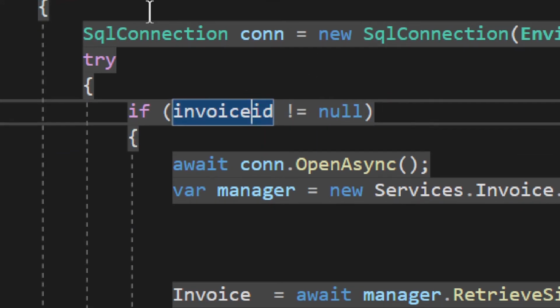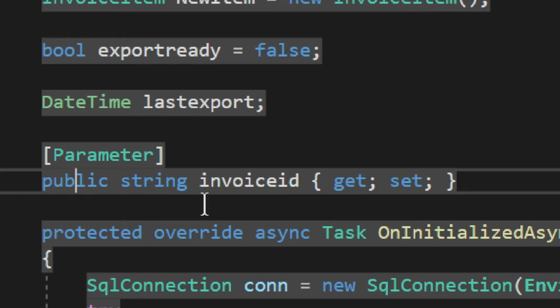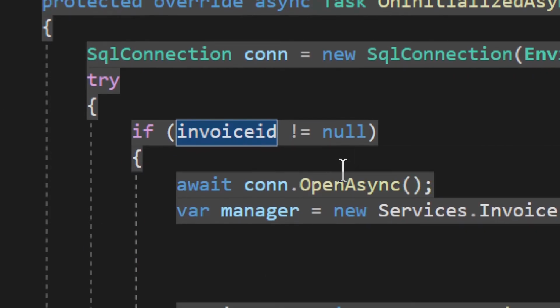So if invoice ID, this is the parameter, as you can see, parameter public, and then get set. This is how you set a parameter if you don't know. And if you want to learn more about Blazor, take a look at my Blazor course. I'll teach you all these things about navigation and components and all these different arrangements. So we have invoice ID, and if it's not null, that means it was navigated from the list, meaning that we need to bring in the data for that particular invoice ID.